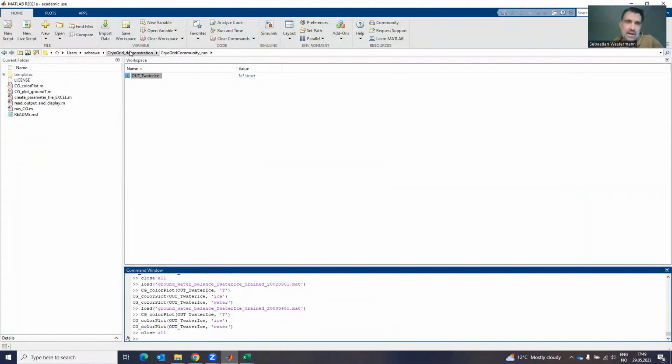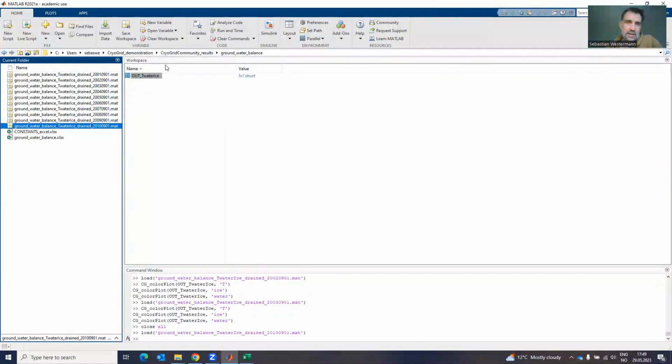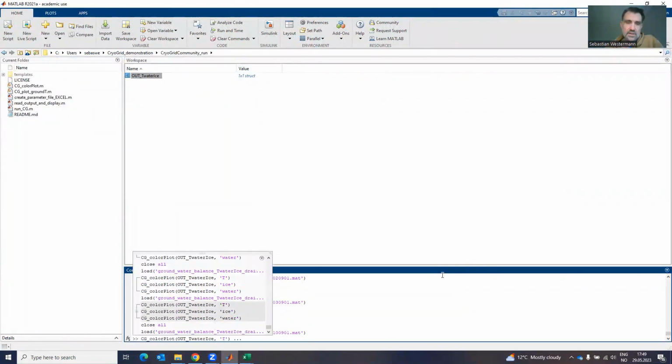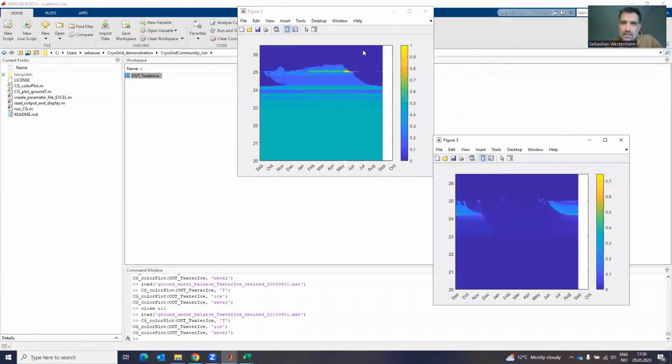I will just bring that back. So I go to the final year that we have simulated. Go back to CryoGrid Community Run. Once again, do these color plots. And here you see the active layer is even a little bit higher. And then in the ice contents, you see the same two lines. These are the ones that have actually formed over time.